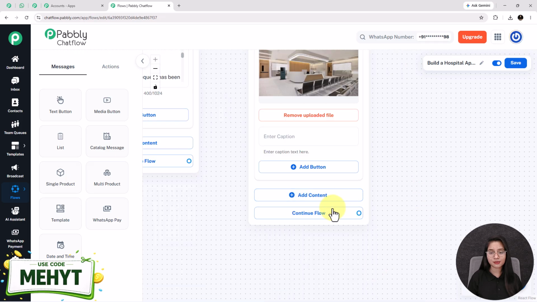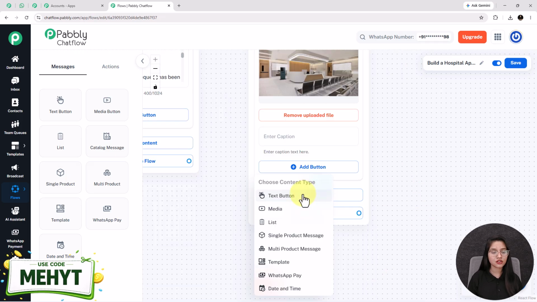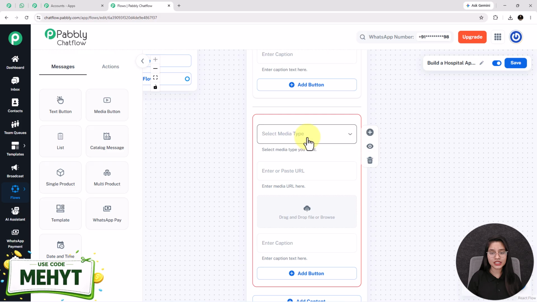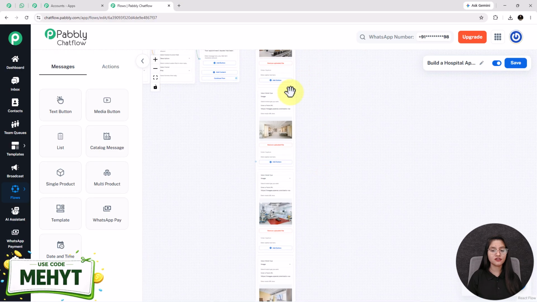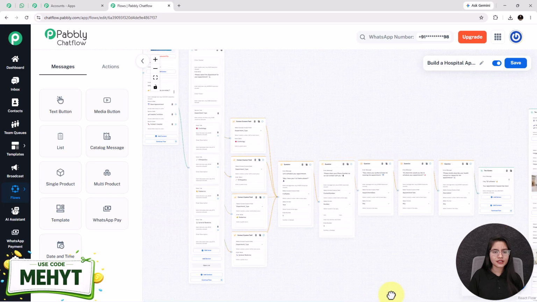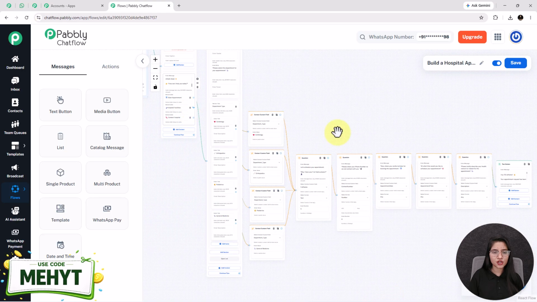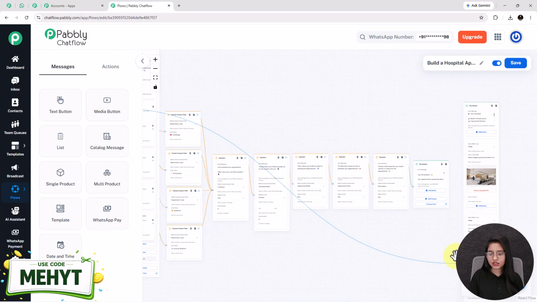Now for adding more, again you have to click on this plus add content button, select the content type as media, media type as image, and do the same steps that we did previously. Here I have added 4 images, but you can add more. It will be delivered to the patients like this. Now I am connecting this circle in front of hospital facilities to this node.